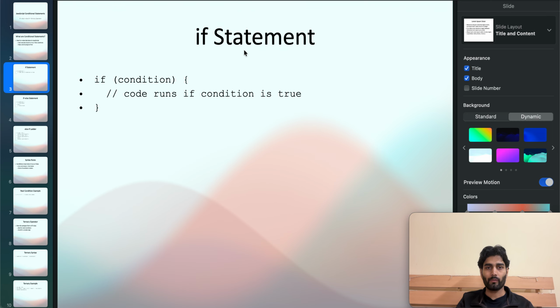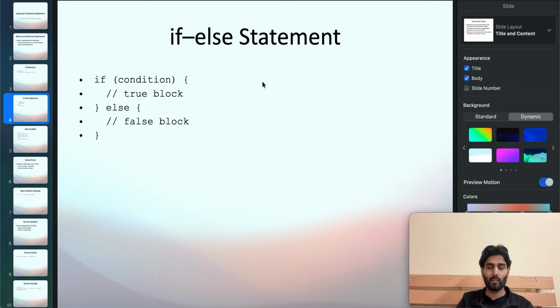So first conditional statement is the if statement. To write an if statement in JavaScript, we will firstly write if, then we will give a block and we will put our code inside this block. Second, if else. As with if, we will write if first, give a block, write our code here, whatever code we need to write, then close the block, and now we will write else, and then again give a block and write code inside it.